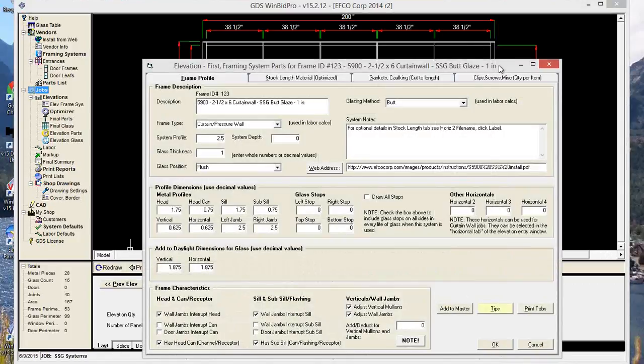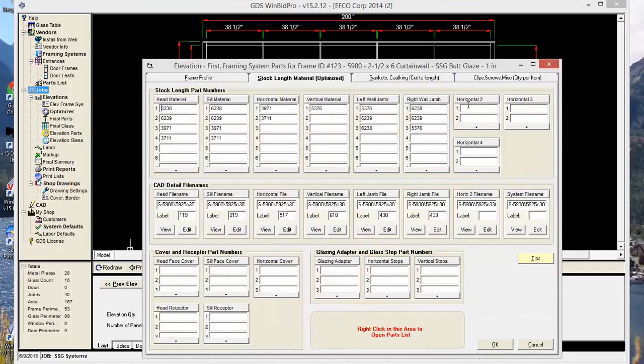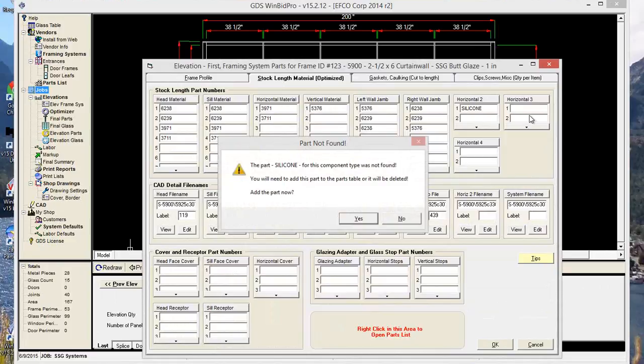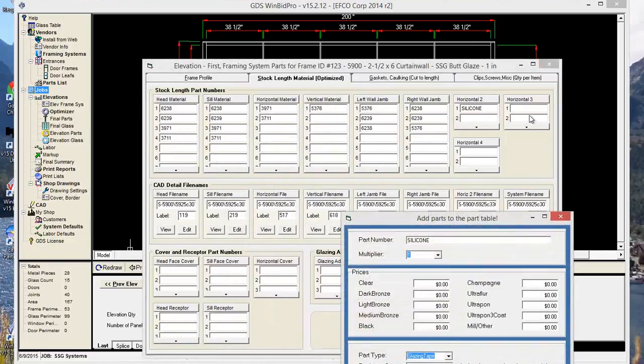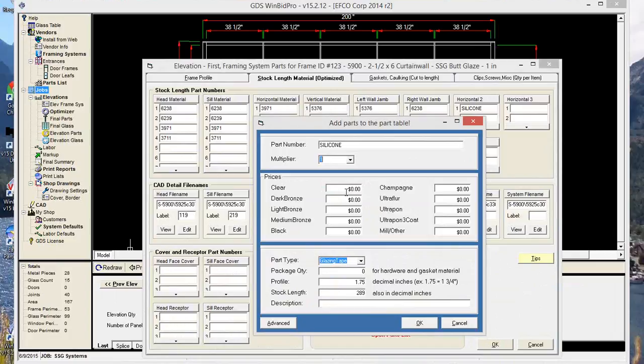I could have created a horizontal 2 that is silicone. I think I spelled that right. Yeah. And we're going to add that part because it's not in this catalog yet. If I want to say silicone is like a stock length, then I would want to come up with a price, and I can put it under mill or other, come up with a price that's kind of like a stock length. So let's say a tube of silicone does 20 feet, and a tube is $9.